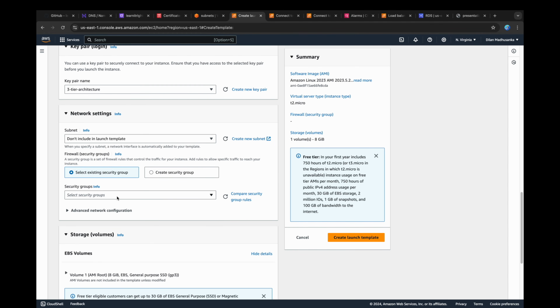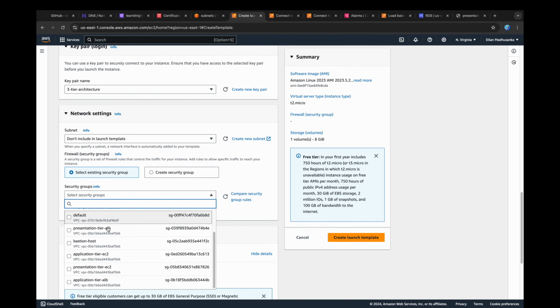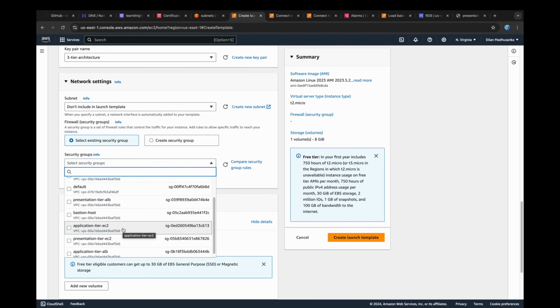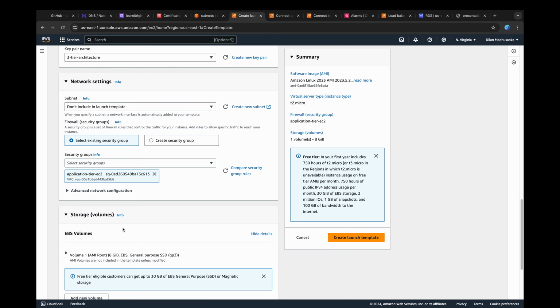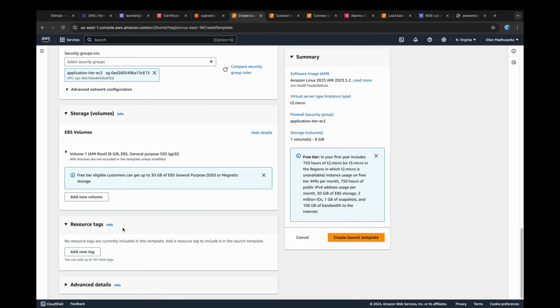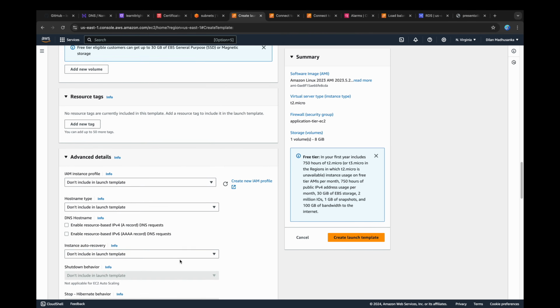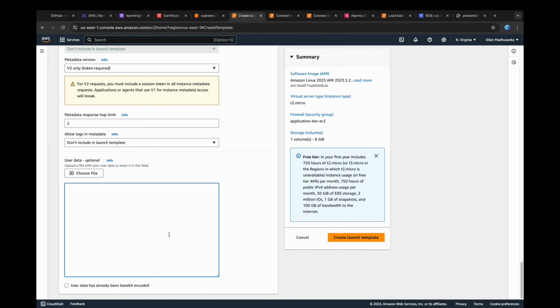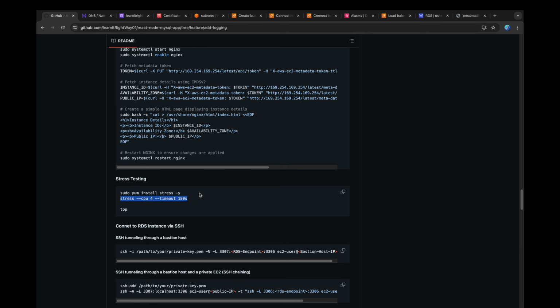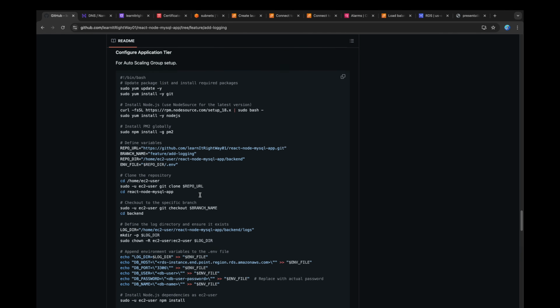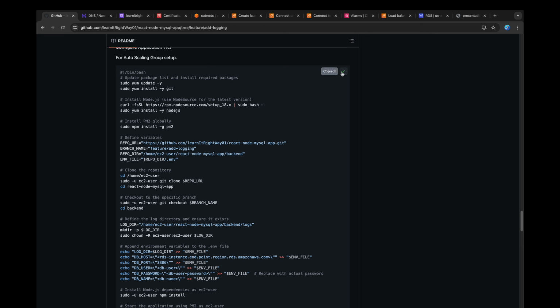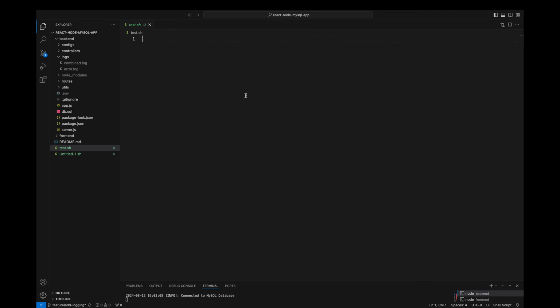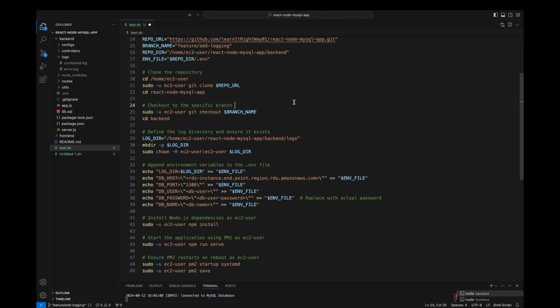Then, select the security group we created earlier specifically for the application tier. This security group will help manage the inbound and outbound traffic for these instances. Leave the rest of the configuration options at their default settings. Scroll down to the User Data text box. Here, we'll paste a bash script, which you can find in the GitHub repository's README file. To give you a quick overview, let me walk you through the script.